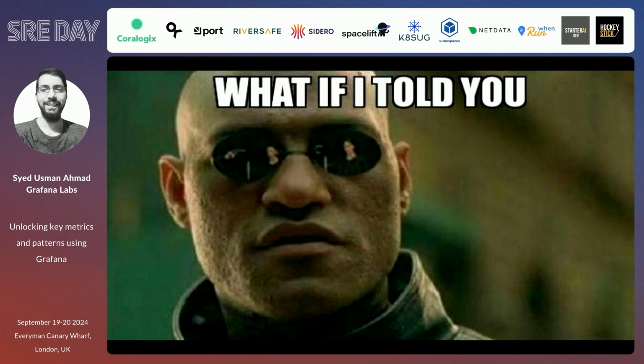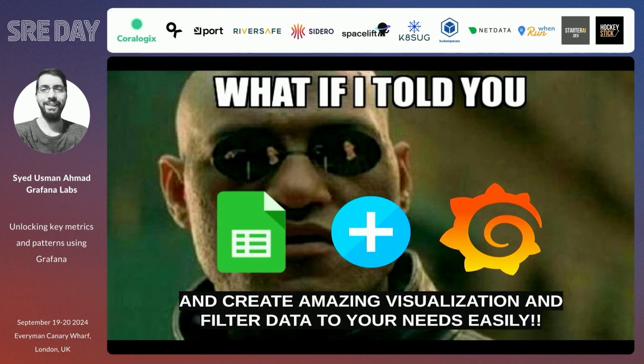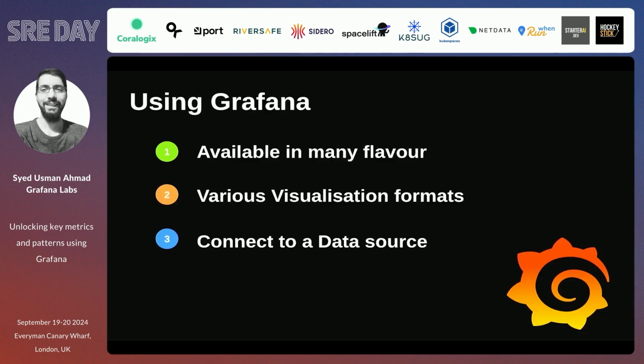So, what if I told you that you don't need to learn a lot about Excel sheet separately, but you can use Excel sheet with Grafana and can create amazing dashboards. And this is really easy. So, how do you do it?